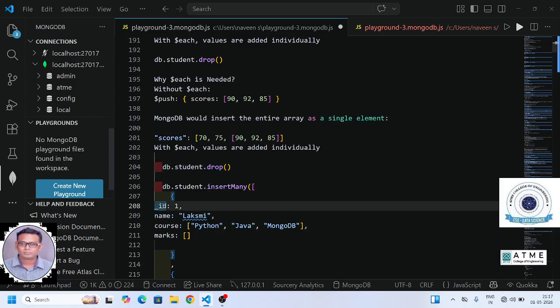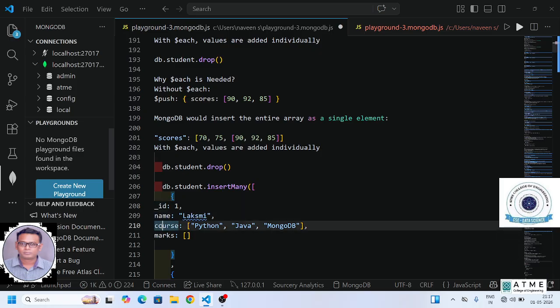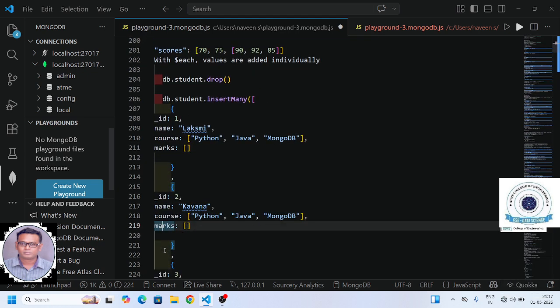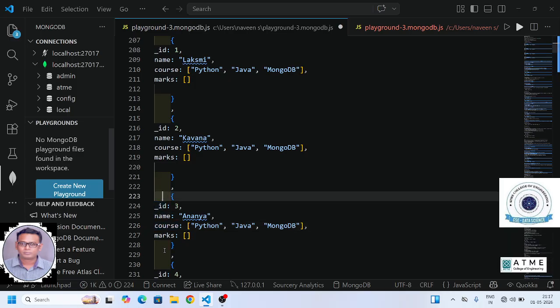It consists of ID, which is like the primary key, name Lakshmi, courses she has enrolled in, and marks is empty, which is an array. Since it is enclosed in square brackets, marks is an array. Courses is also an array. So Lakshmi. Next is Kavana. The courses are encoded as Python, Java, and MongoDB. In this, everything is the same here.